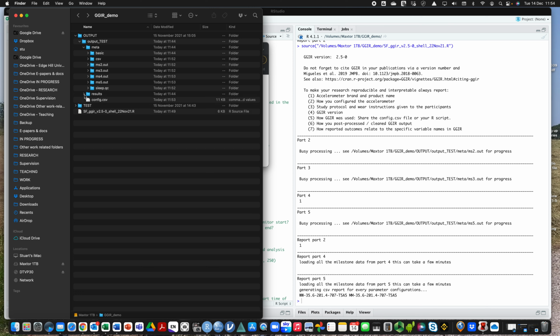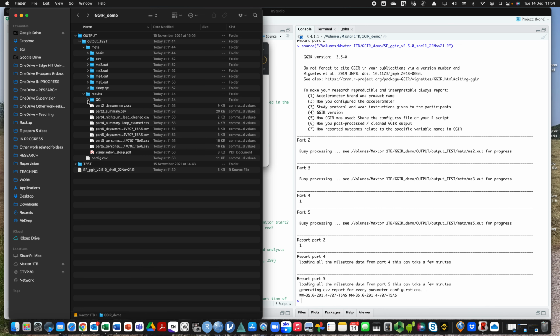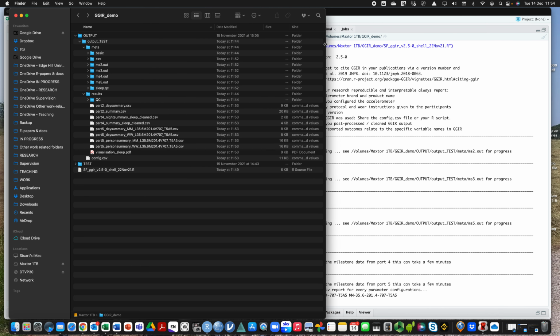And then we've got the results folders here. We've got our quality control and then plots of quality control, that's for wear time, so we can take a look at that to inspect the data. And then GGIR generates, let's just make this a little bit bigger, for each part 2, 4 and 5, some summary files, which we'll take a quick look at in the next video.